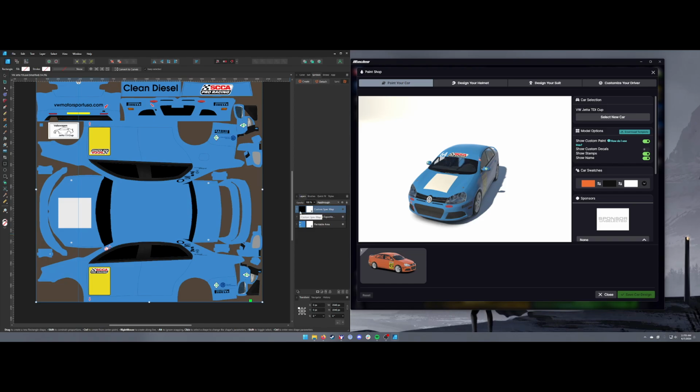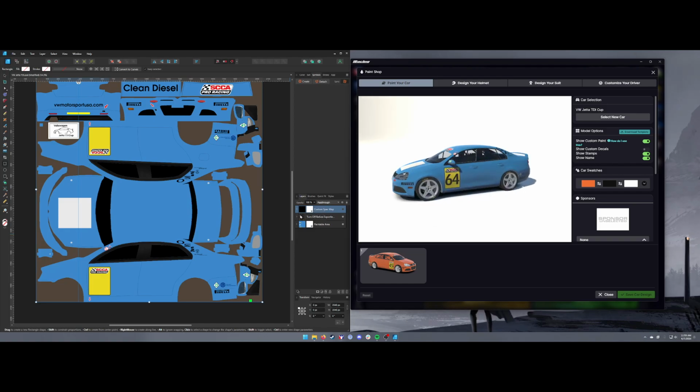I'll create another video explaining how the spec map works and how you can change that. If you don't care about the spec map, it's okay, but it'll make your liveries pop and make them look a lot better than what they are now.